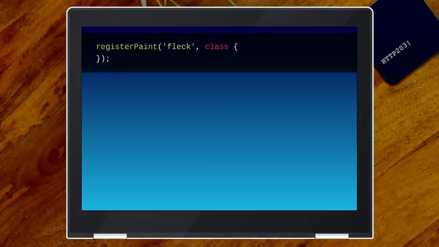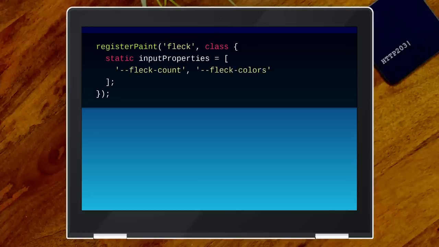And here's what this looks like. We're going to give it this name, Fleck. That's what we used in the CSS, and give it a class. And the first thing I'm going to say is, here are the properties that I care about for this thing.